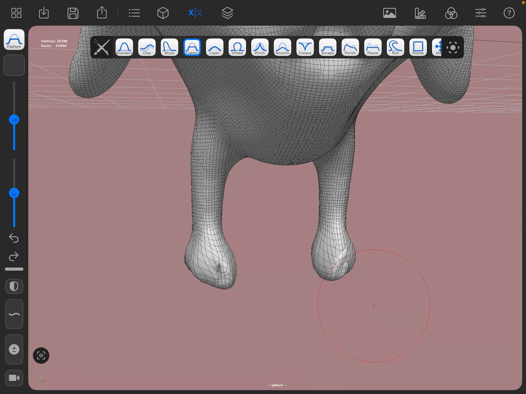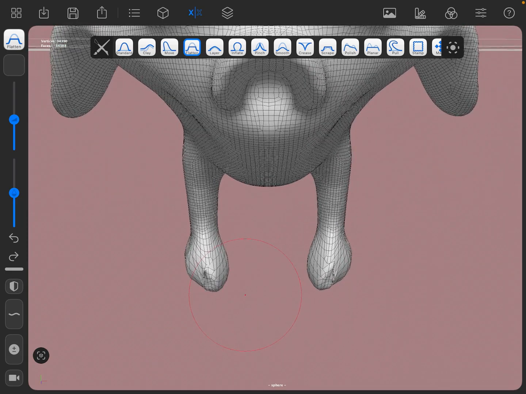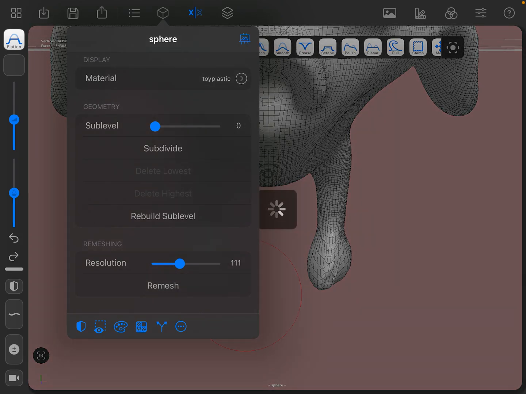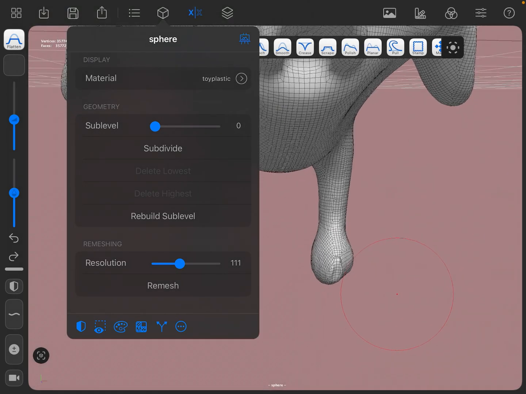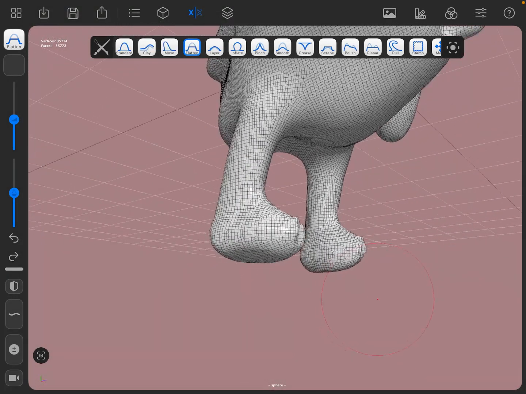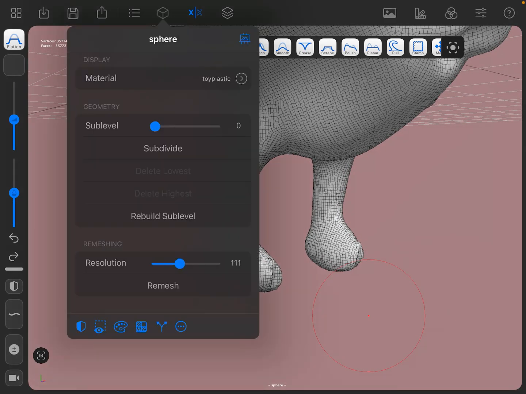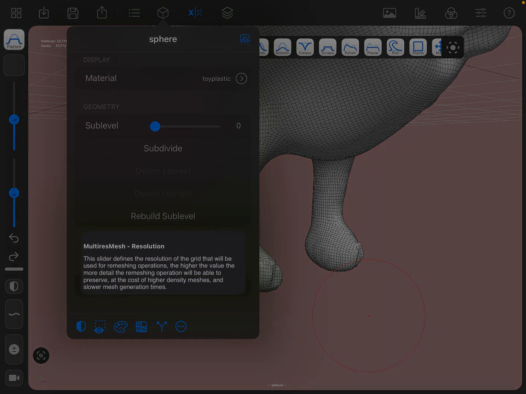I could fix it with smooth, but that's probably going to smooth away my feet. So instead, I'm going to go to my mesh menu and I'm going to remesh it at 111. Anywhere around 111 is fine. It doesn't matter a specific number. So that helped get more squares there, but now I should remesh again. I'm going to crank it up to like 160.